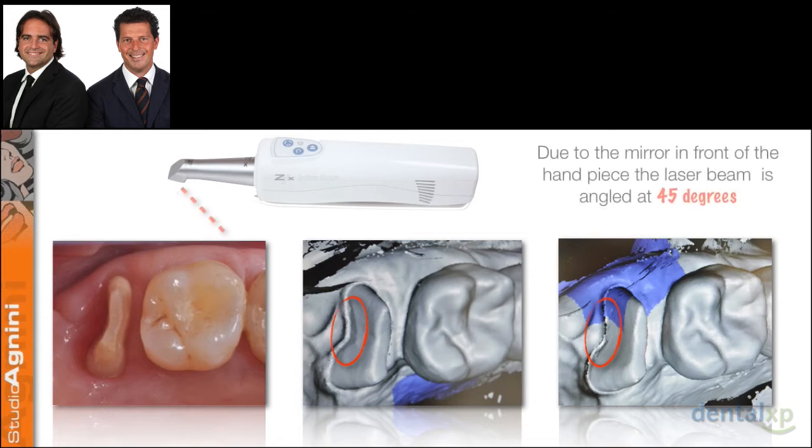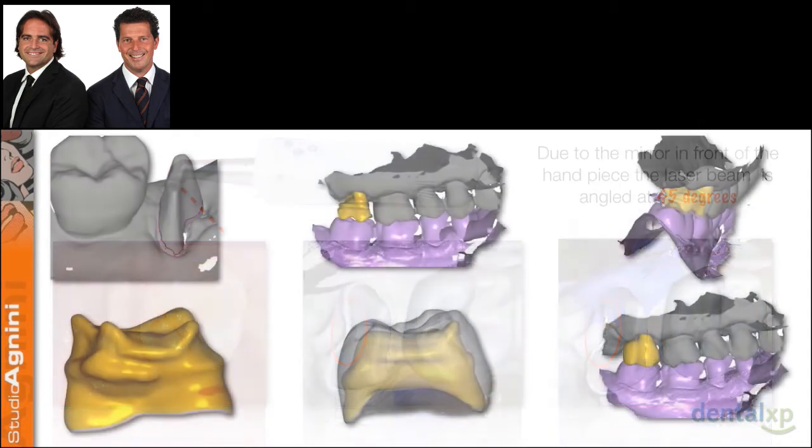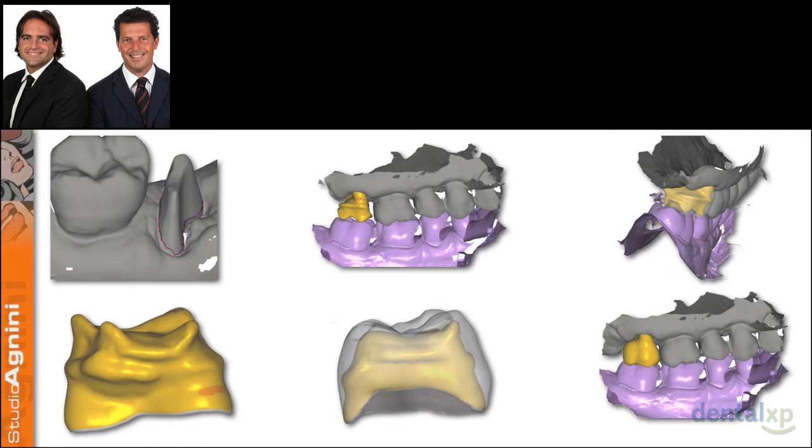Of course, it's a posterior area, but thanks to the mirror in front of the handpiece, the laser beam is angled at 45 degrees, so even if we are in a very posterior area, we can still take a digital impression. So here you can see the technician's digital workflow.